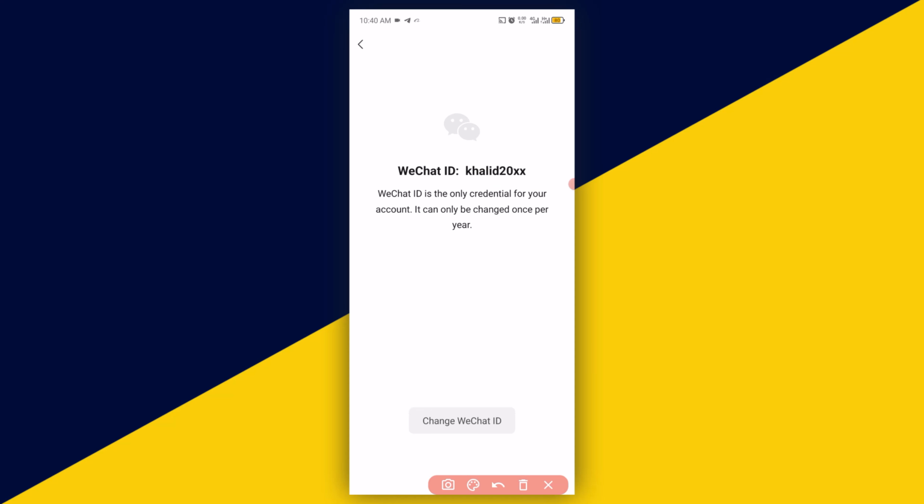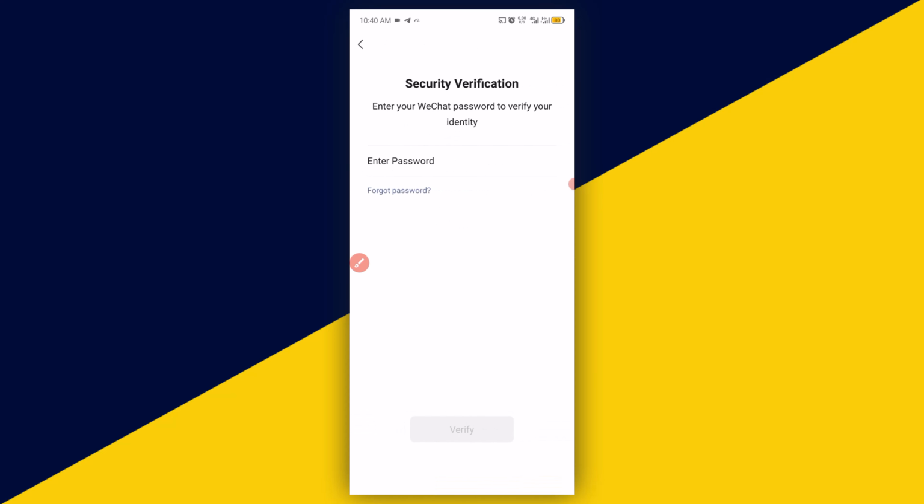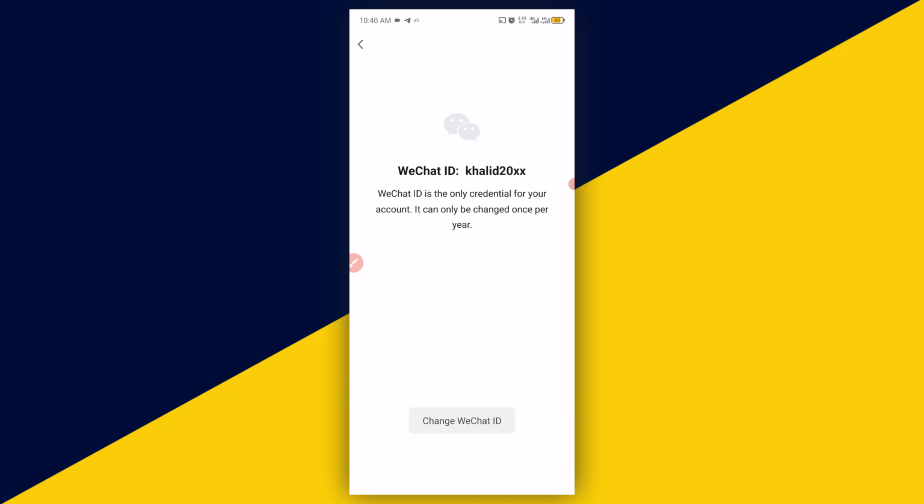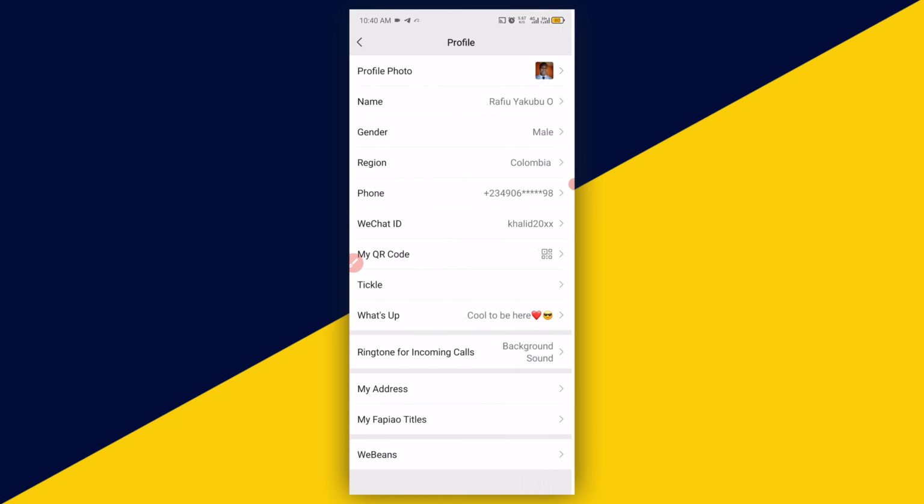And for you to change your WeChat ID to name or numbers, click on change WeChat ID right here. And then you will have to enter your login password. Enter your login password and click on verify. Then you will have to enter a new WeChat ID. Then click on save. Then your WeChat ID is going to change to the name or numbers you enter in that section right here.